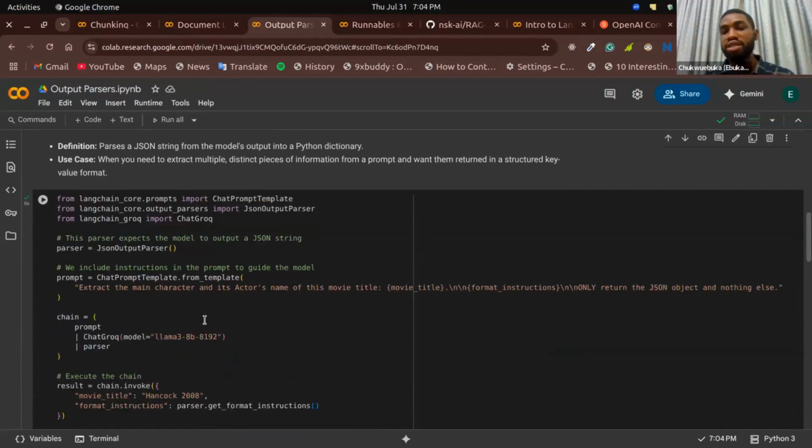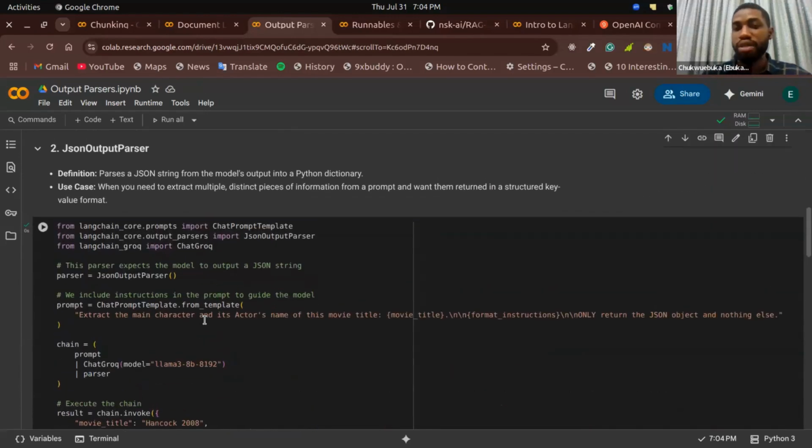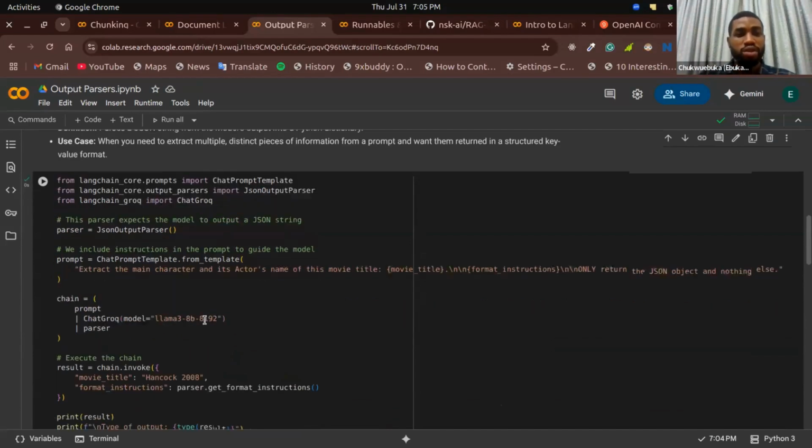Then we also have the JSON output parser. For a good number of us that program, we use a lot of JSON. And when you're working with LLMs, you may want your output to be in JSON so you can work with that JSON. You can also do that with large language models.